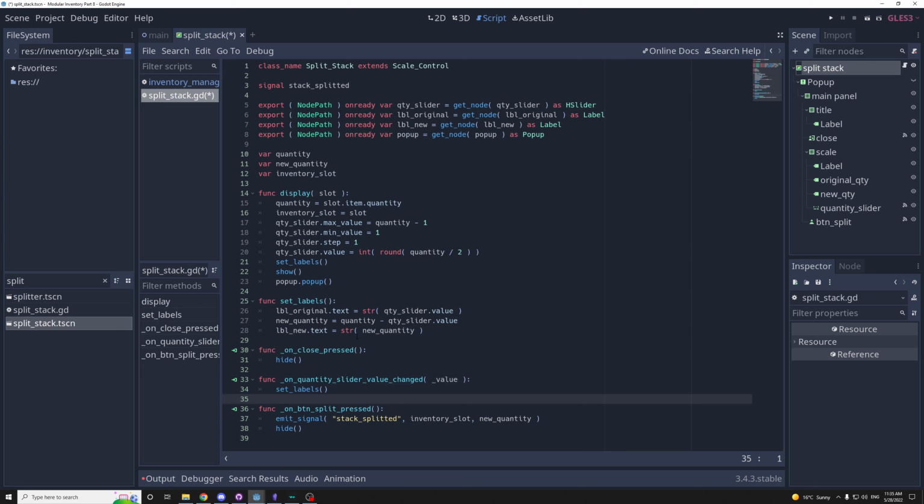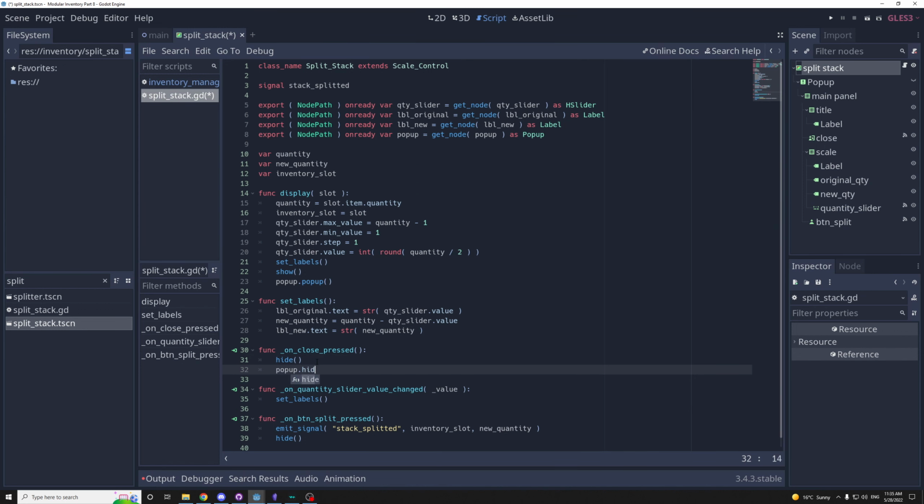And then when we close it, when we're done, we want to hide it. So here it's going to hide the split stack, but it's not going to hide the pop-up. So we need to add the line for that. But instead of adding popup.hide here and adding it here too, if somewhere else in your code you hide this split stack somehow, then it's not going to hide the pop-up.